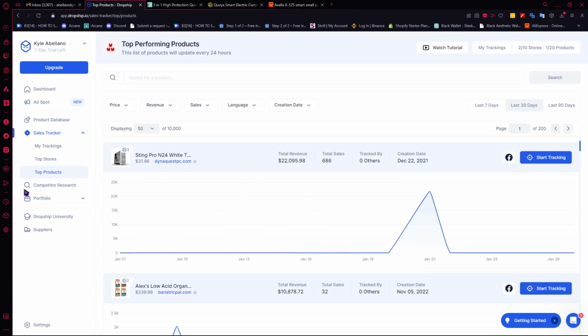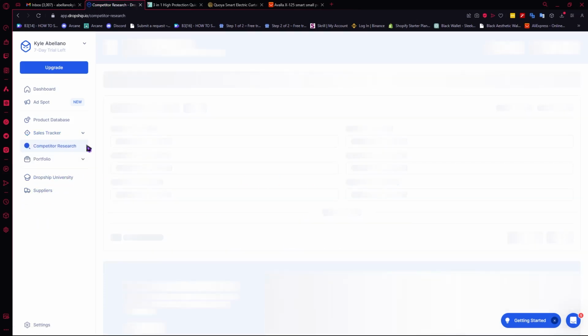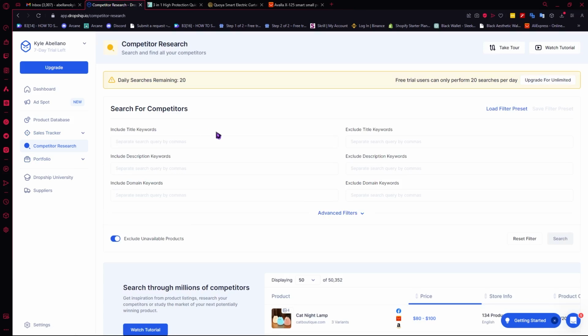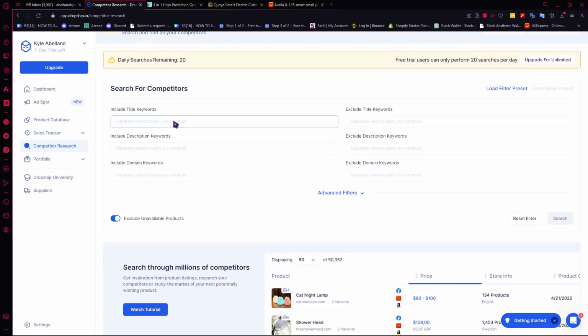And the next thing is the competitor research. So let's move on to this one. From here, you would be able to see the daily searches remaining right here. As you can see, free trial users can only perform 20 searches per day. So from here, we can go for include title words, right? Or let's say we would want smart TV. Let's go with that one.